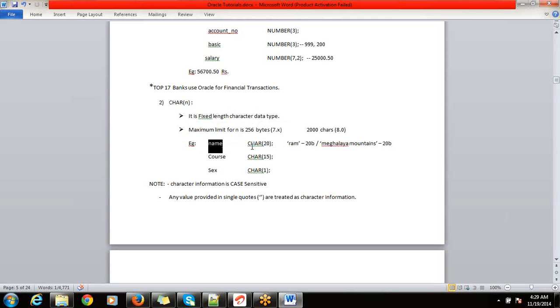Name, character of 20. So here you can give values, maybe Ram, one name. You can see another example, course done by the student. Character data type, and it takes 15. So maybe BTech, BE or master's degree, the courses. Then sex, gender is represented with a single character, maybe male or female.